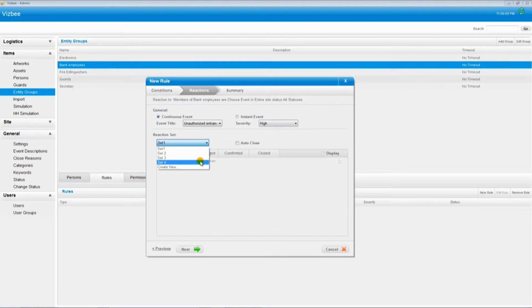As you can see, according to this reaction set, upon detecting the event, the system will trigger a siren, send an email to the bank manager, and send a text message to the bank security officer. Once the event is confirmed by an operator, the system will lock the bank exits. When the event is closed, the system will send a detailed email to the manager. That's it. Our rule is ready. Let's see how it works.